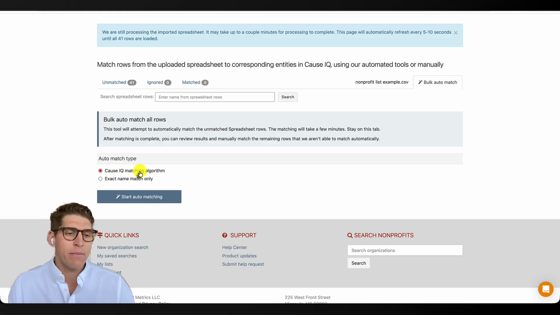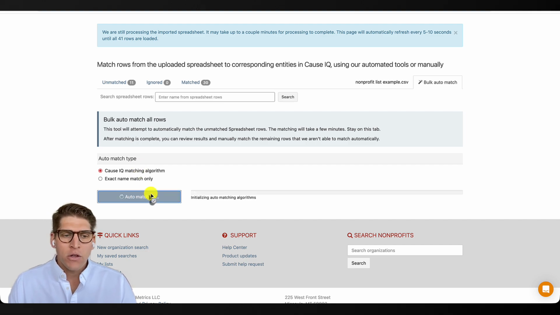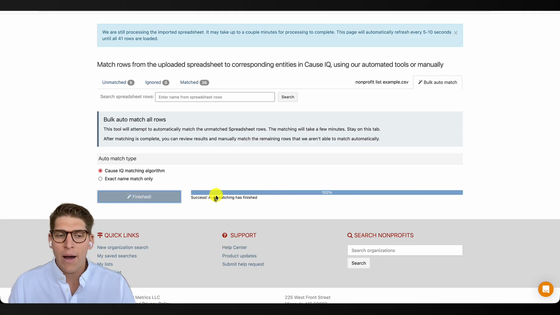It's the most robust of our matching algorithms, really aimed to eliminate false positive matches. So I'll go ahead and start the auto match process now. You can see here, we do provide a progress bar that will let you know the status of the match and then once it's complete. So the auto match is now done.